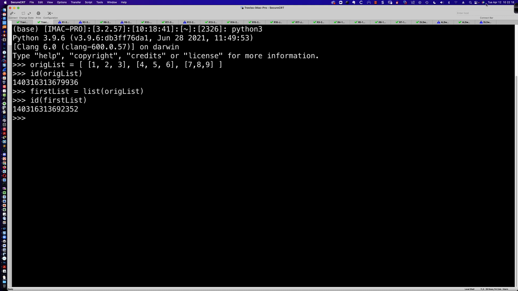Let's take a look at the two other ways that we can create shallow copies. The next is going to be second list, and second list is basically going to say original list dot copy. So now if I was to say id on second list, you can see that once again, we receive what appears to be a brand new list. And in fact, we are receiving a brand new list.